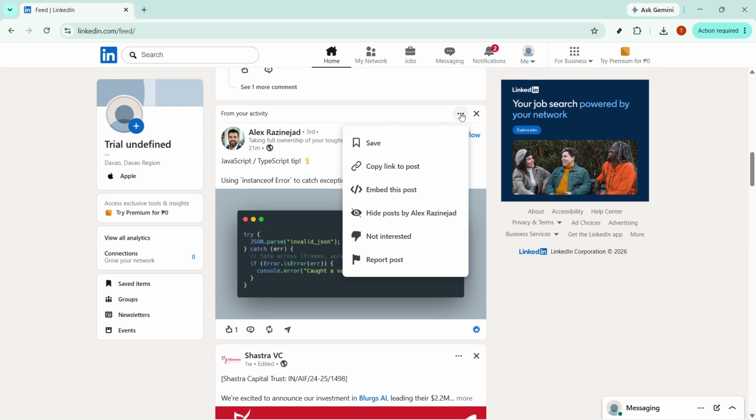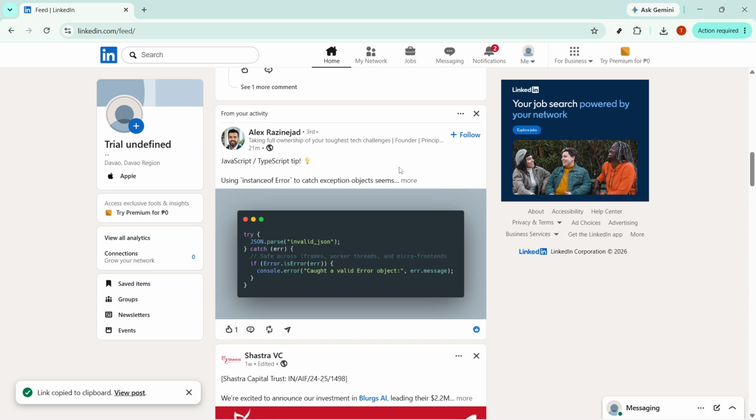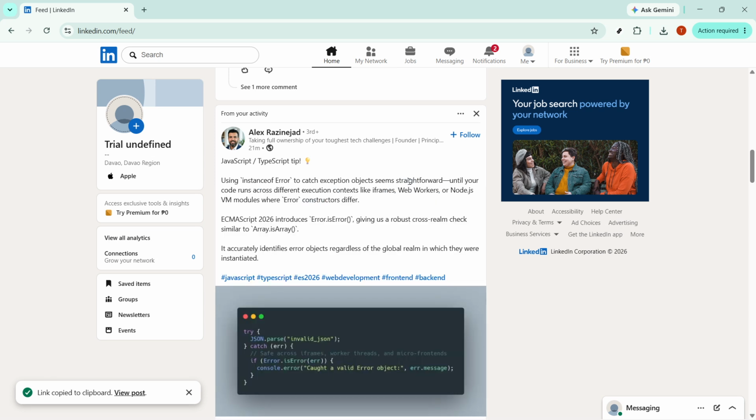After clicking the three dots, look for the option that says Copy Link to Post and select it. Once you click that, LinkedIn copies the post's direct URL to your clipboard. From there, you can paste it anywhere you want, such as in a message, an email draft, a notes app, or a document. This is the best method if you want to share the original post while keeping it clickable and easy for others to open.